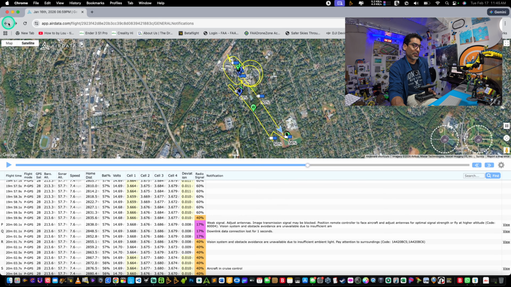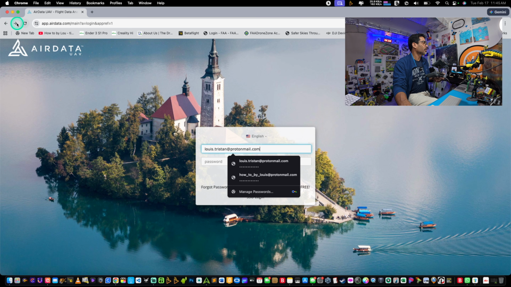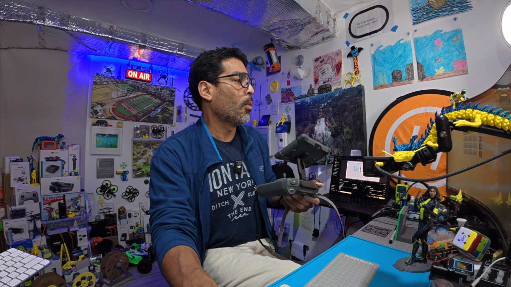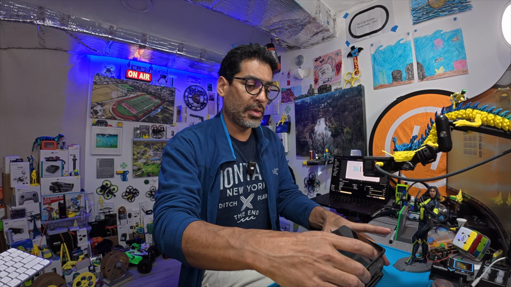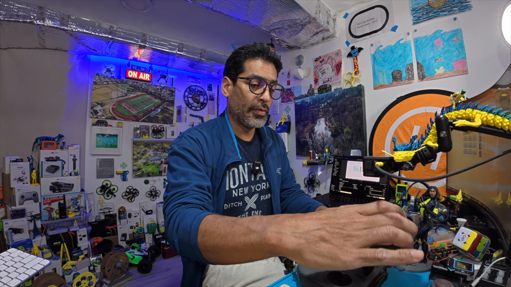All right, now that we see what we want and what we can do, you're going to make sure your RC Pro 2 is on. I'm just going to go back to the main screen here. The tricky part is going back home, as you can see. There's no home button.